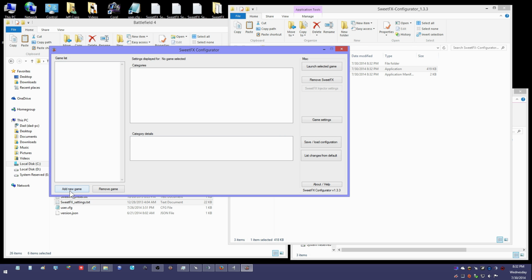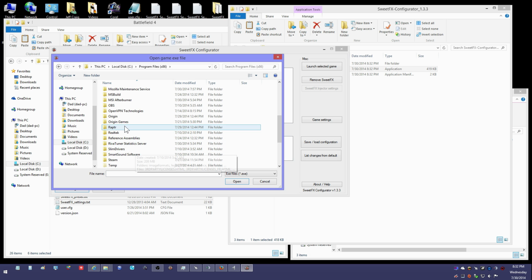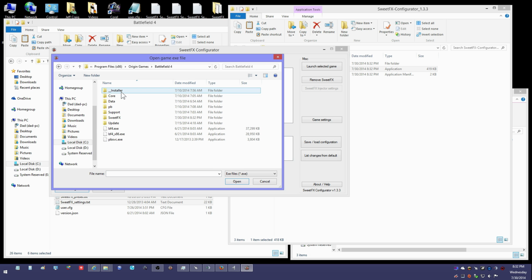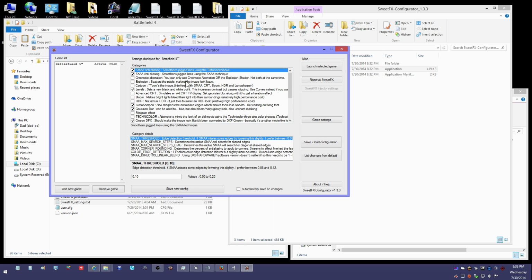Next thing we want to do is add Battlefield 4 to the game. Origin Games, Battlefield 4, Battlefield4.exe for 64-bit. Hit open. Now the game's listed in the configurator.